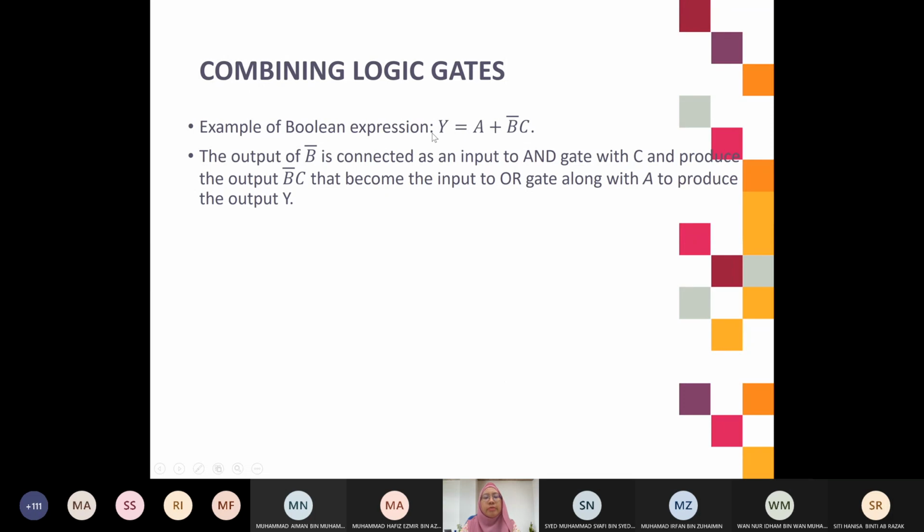So example of Boolean expression, this is a very simple example lah. Y equals A plus B bar and C. First, after you are given the expression, you need to understand what are the logic gates included in that expression. Logic gate apa yang ada dalam expression tu. Macam mana you nak kenal is based on the sign.